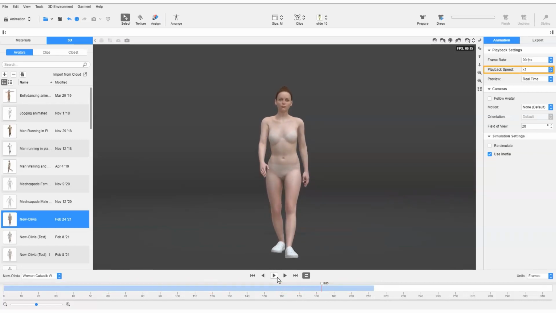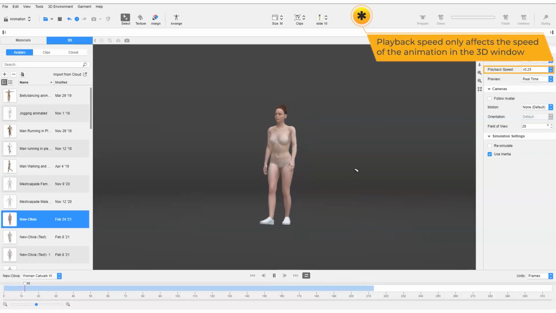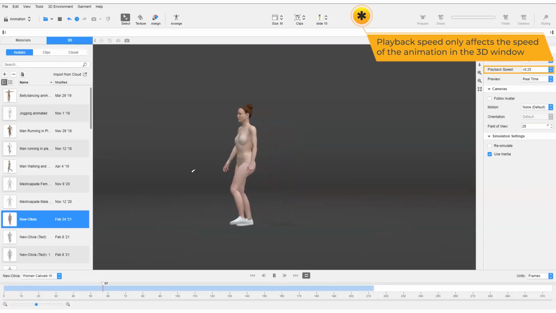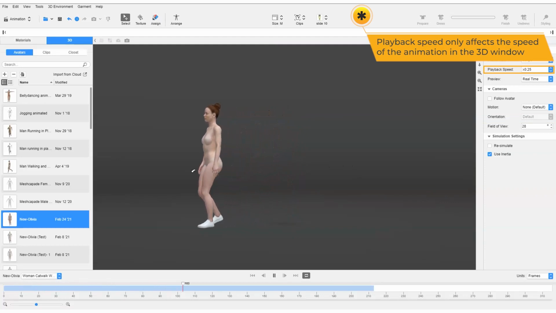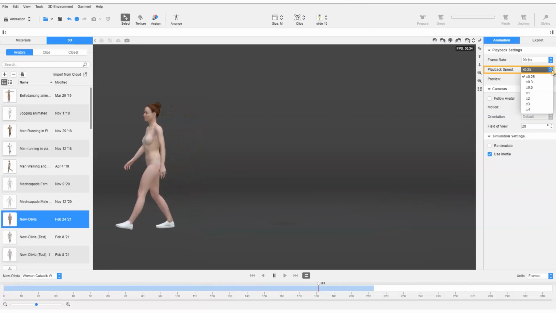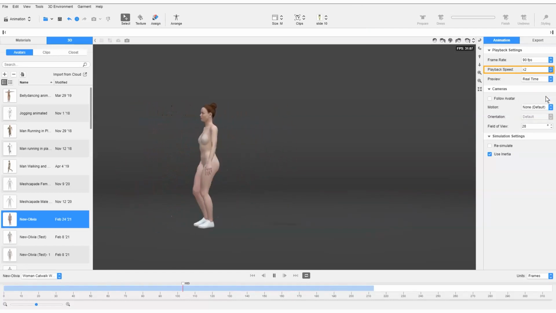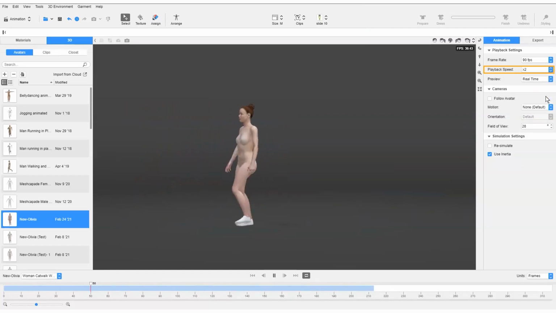Playback speed is the next playback setting option. We select an option in the drop-down menu to set the animation playback speed in the 3D window. Note, playback speed only affects the speed of the animation in the 3D window, not the speed of the animation in the exported video. We can select a playback speed greater than 1 for a fast-forward effect.